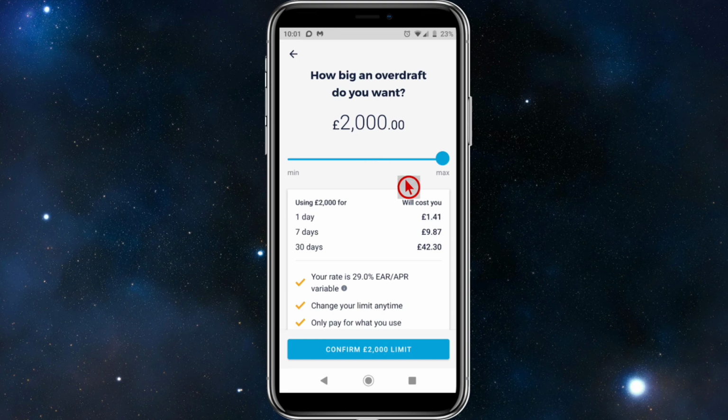Then from there, you can set your credit limit. As you can see here, it might be different to every user. So I've got a £2,000 credit limit, but you can change how much you want with this slider. So you choose the slider to see how much you want on your overdraft. Then from here, we want to go ahead and confirm that limit.